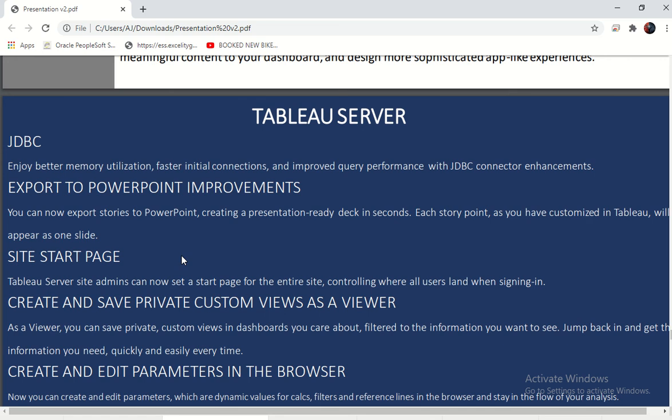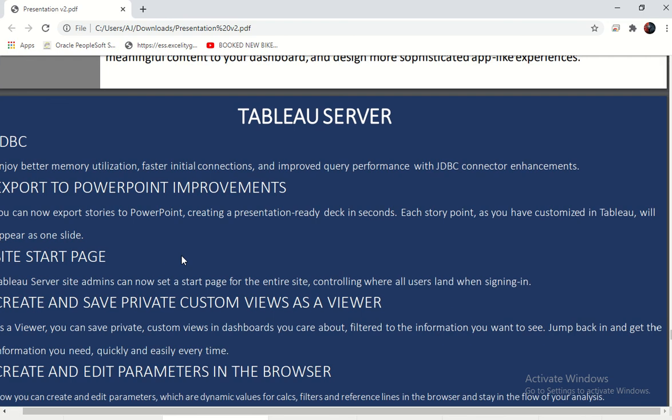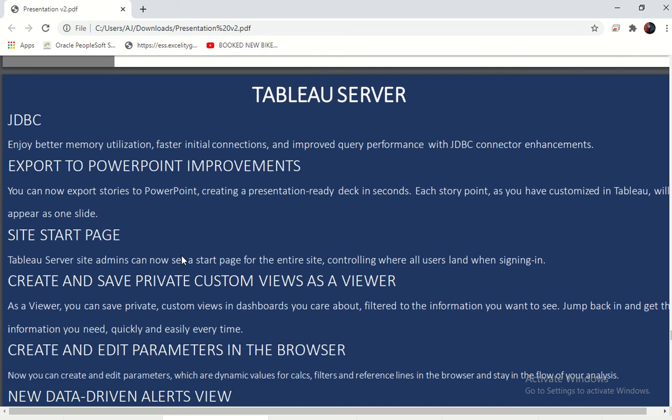And the next is, whenever you log into your Tableau Server, irrespective of the user, there is a new UI compared to the previous one. The look and feel has been improved. So whenever you upgrade, you can just log in and see how the start page looks.